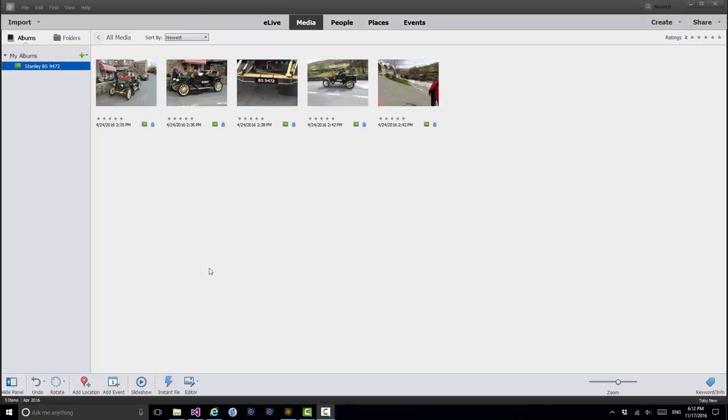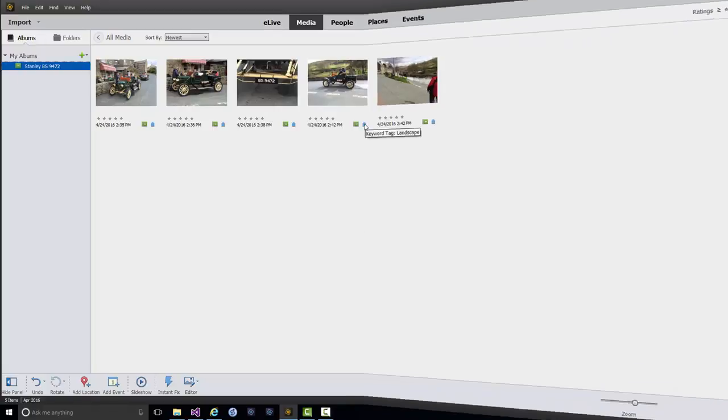Having put together this album, there is yet another little icon that indicates that an image is in an album. And of course, an image can be in as many albums as you want. Let me just hover over one of these icons. In album Stanley BS9472. Of course, the icon to the right says keyword tag landscape.